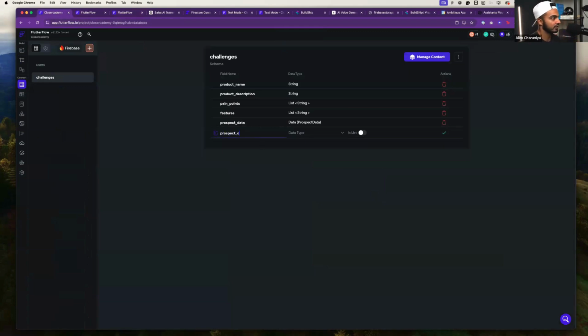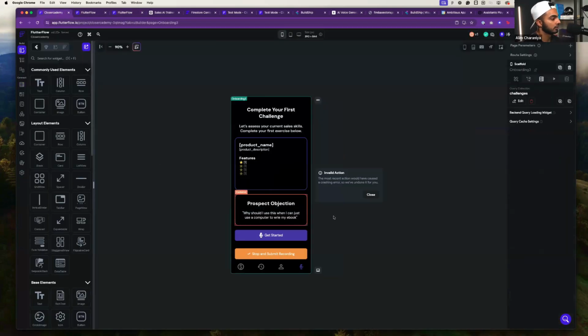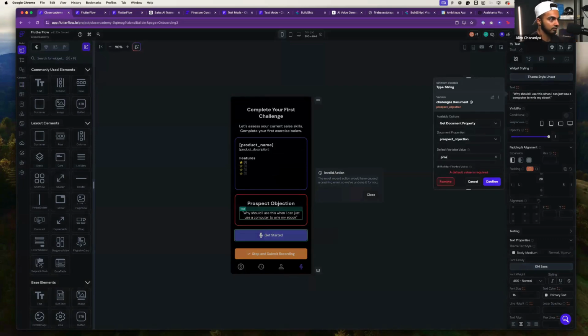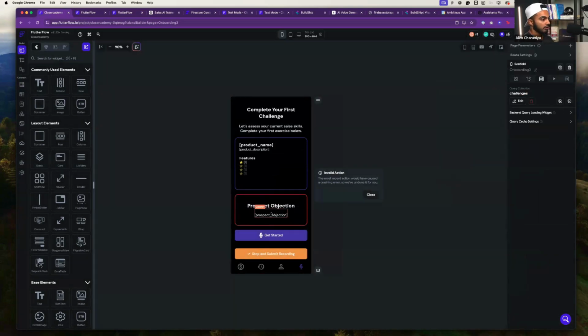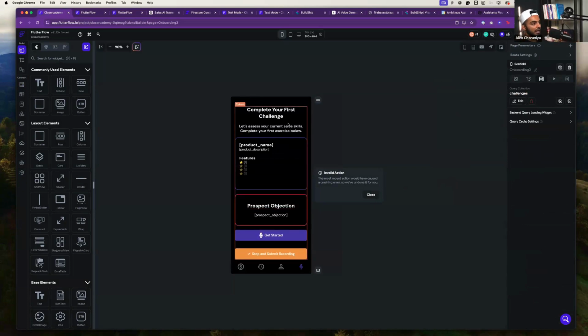We'll say prospect objection, string. Okay. And then what we'll do here is we'll map this to the challenges doc prospect objection. All right. So now at least we have the product name mapped, and that will come from the challenge database. We'll have the prospect objection mapped.